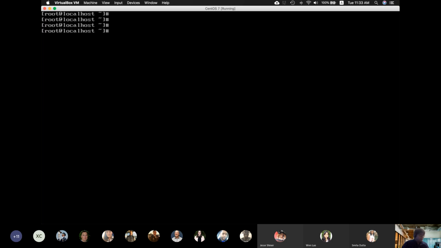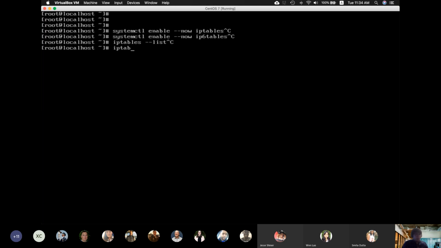Well, maybe just to show you some of the commands that I can't show the output to: if you want to enable iptables, you do something like this. And you can also use systemctl enable --now ip6tables as well. And if you want to see the list of rules, it's as simple as the --list, and then the rules should be tables list rules.